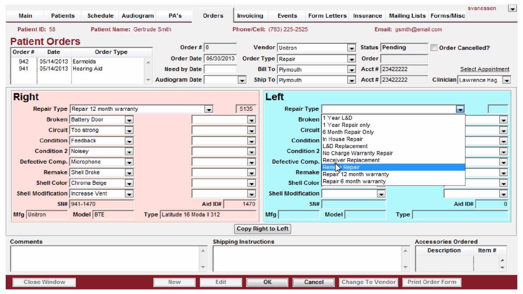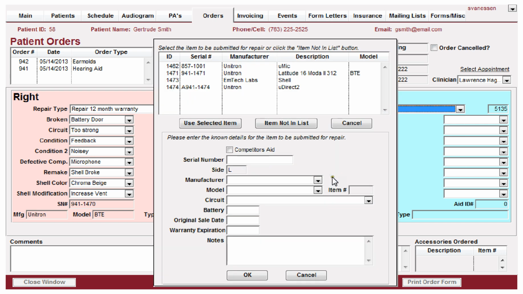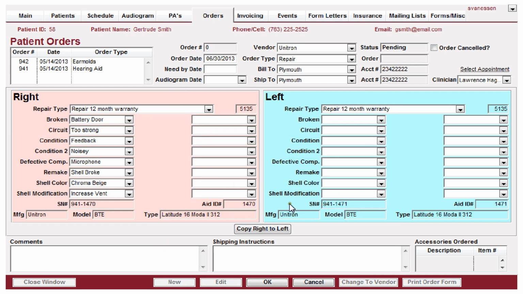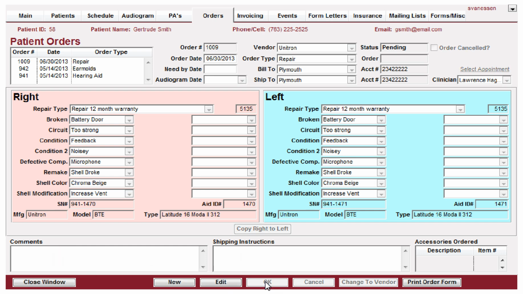If you're going to do left side, same as the right, you can again choose the repair type, choose the hearing aid that's applicable. Again, that'll be populated, and then all the options or attributes can be copied over to the left side as well. You can do just a right or just a left. You don't have to do both. Again, any comments or shipping instructions as needed.